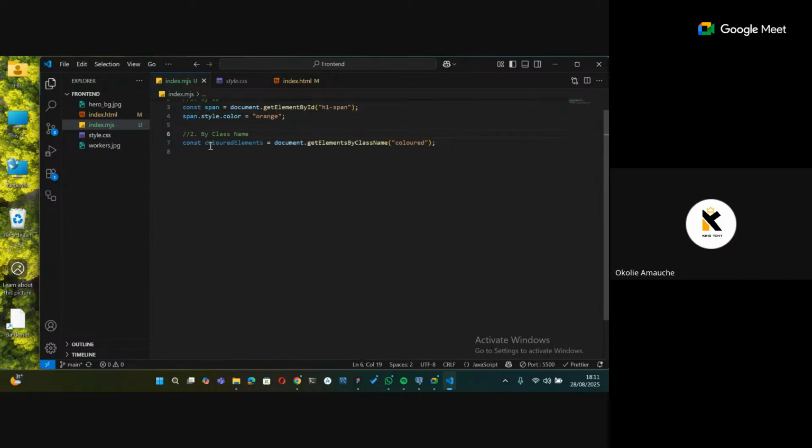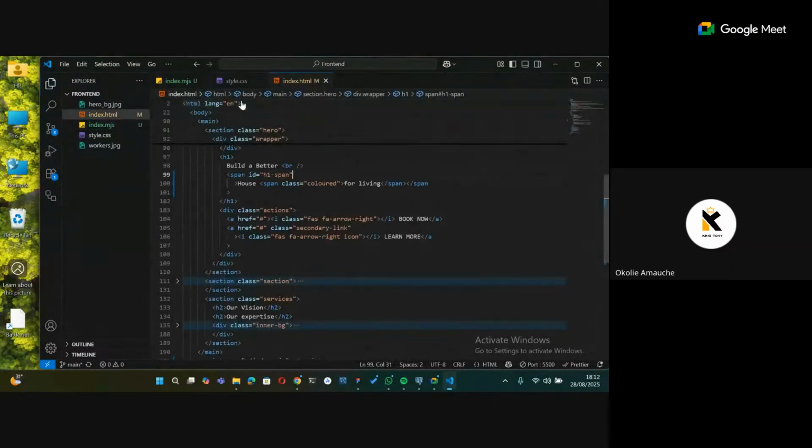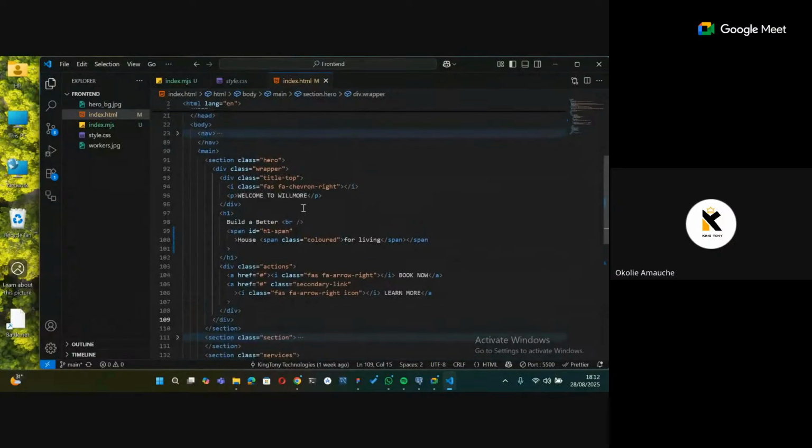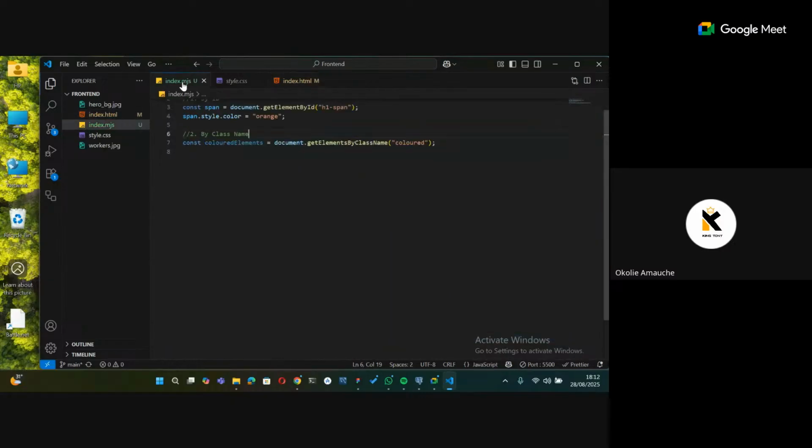Now, for getElementsByClassName, you do the same thing. You don't do dot colored. No, just pass the class name. Of course, Copilot has access to the project context. So it was able to know that this span has another span nested that has the class name colored. So that's why it automatically figured out that we wanted to select that one. This is actually how we select.